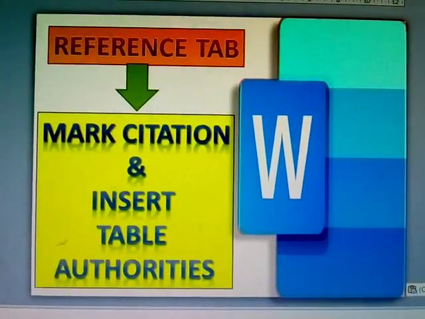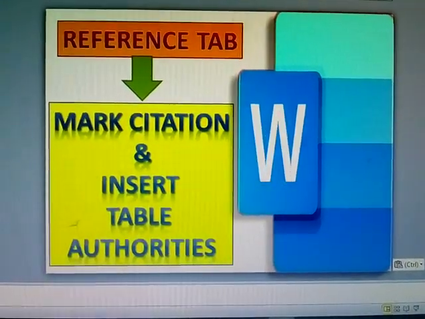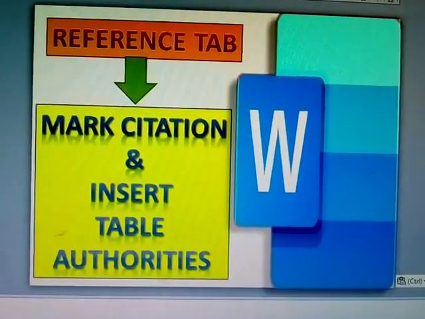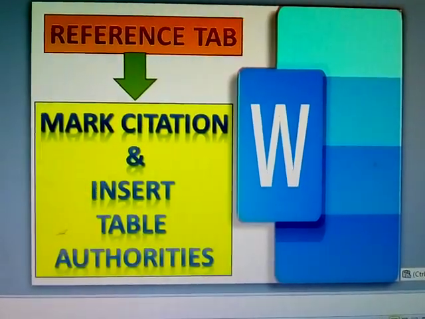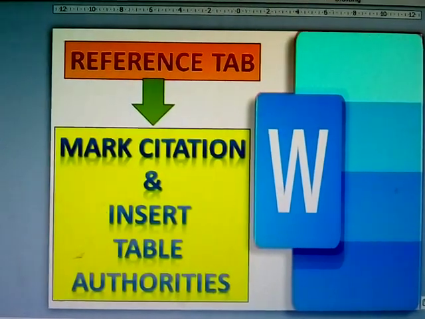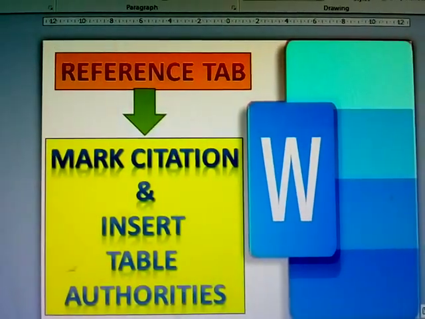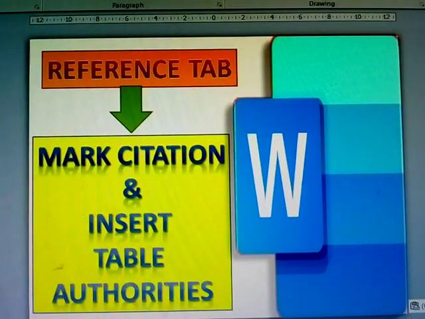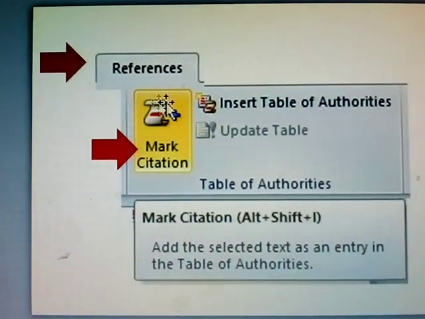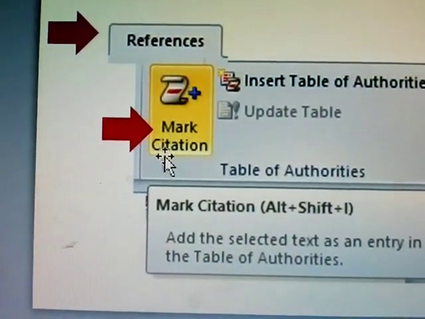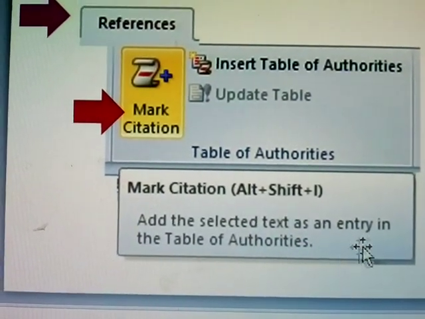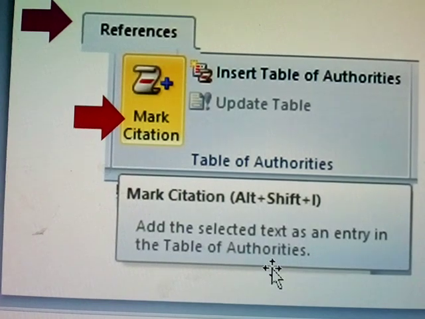Hi, yes, next topic. Reference tab. Mark citations and insert the table of authorities in MS Word. Steps: Reference, then select Mark Citation. Add the selected section of text as an entry in the table of authorities.